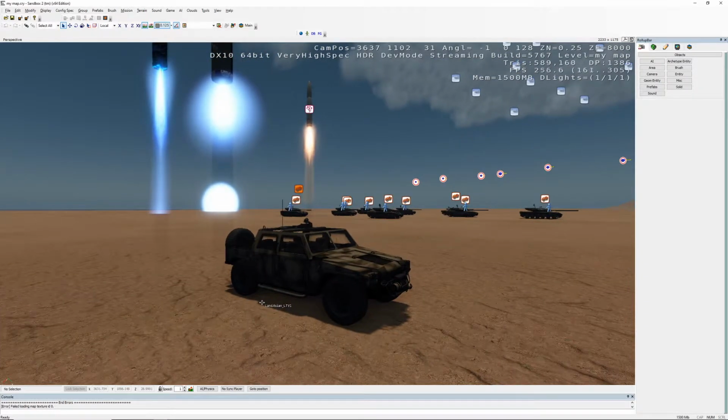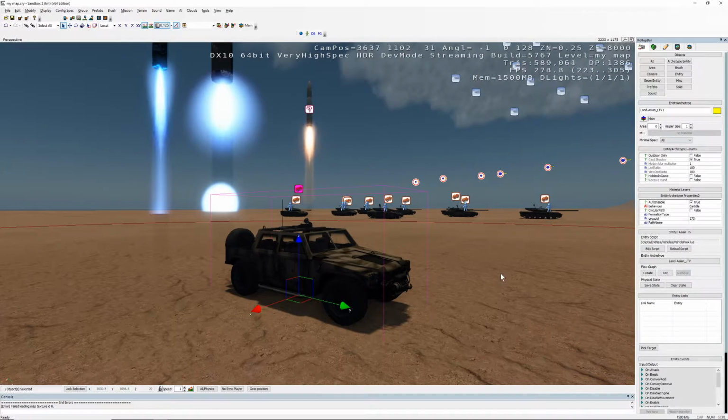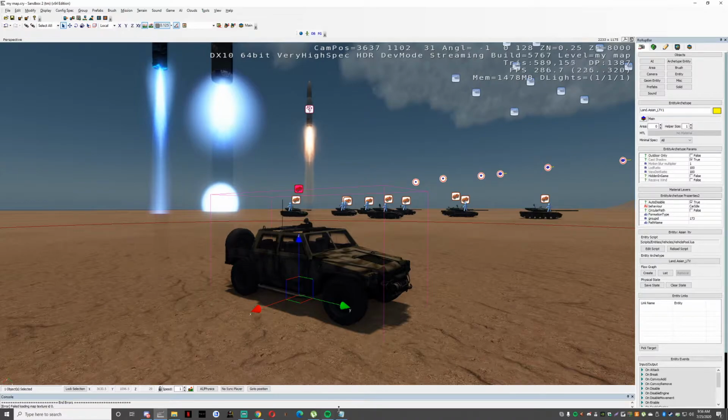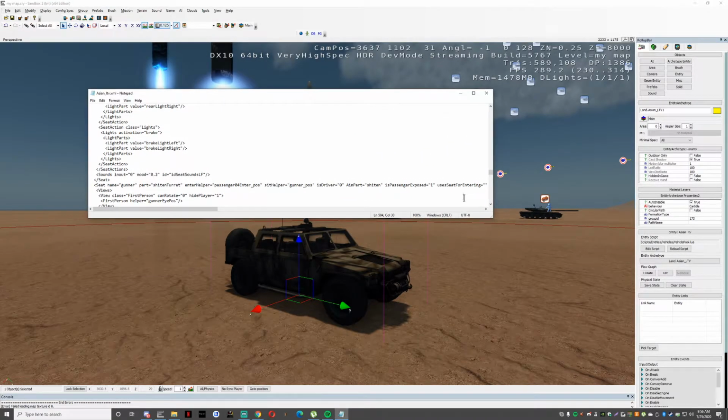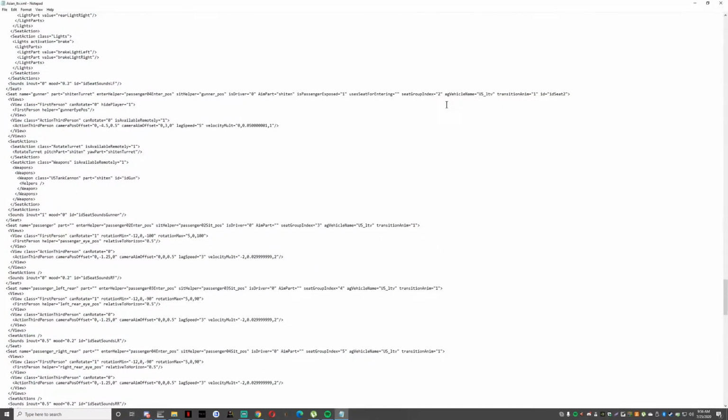Alright, as I'm thinking. Alright, going back to this. Alright, I do need to show all the weapons and stuff.